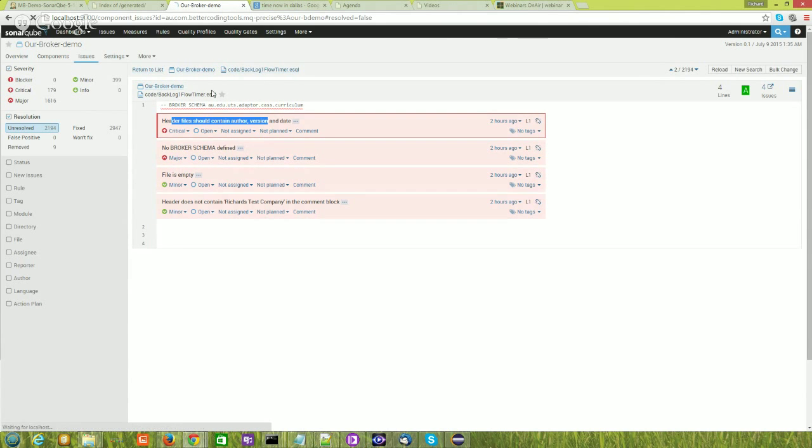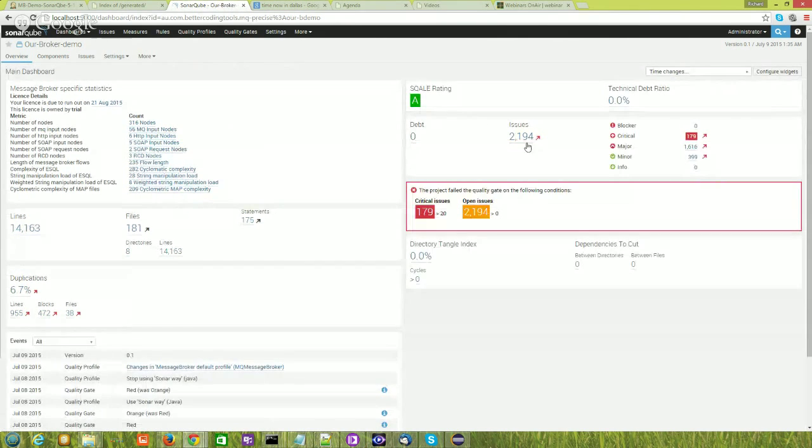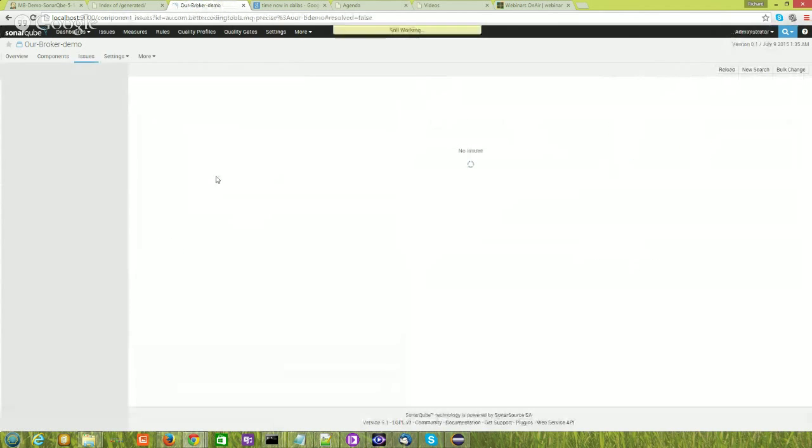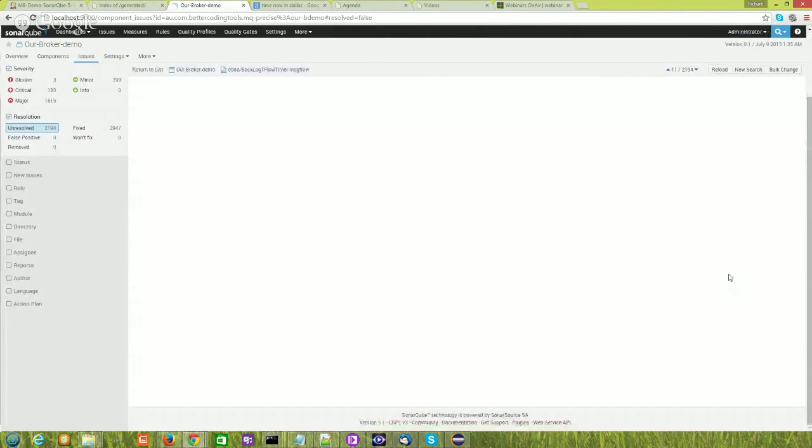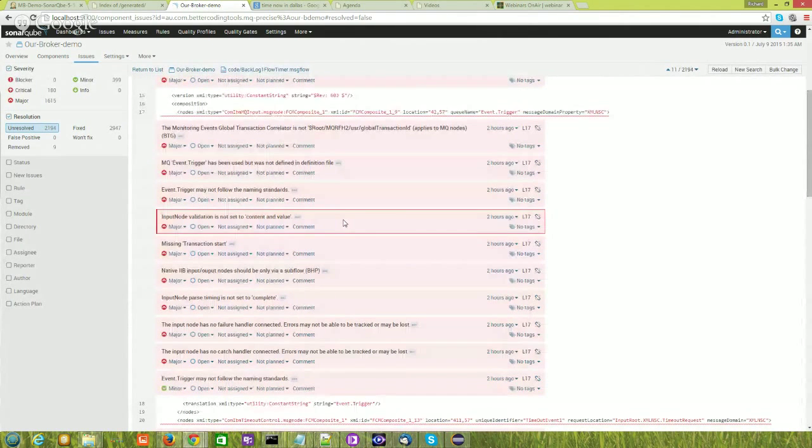So we'll just go back to our list of violations, and we'll just go through a few more quickly. Input node violation: validation is not set to content and value. So what you might have with your flow is to say every time you develop a flow and you've got an input node, you want to validate the input nodes. You want the input node to validate the correctness of the incoming message against the schema which has been assigned, or against the message type that's been assigned, to make sure it's valid. So it rejects it when it comes into the queue rather than rejecting it further along the pathways through the processing.